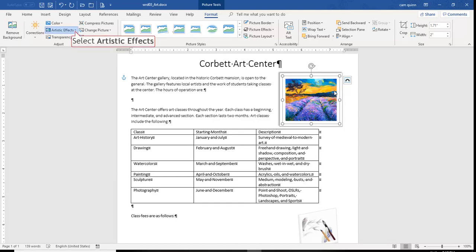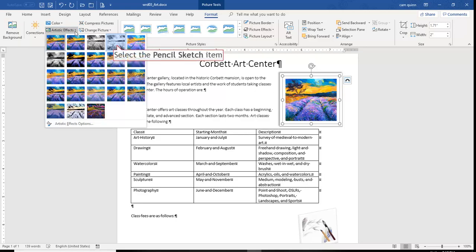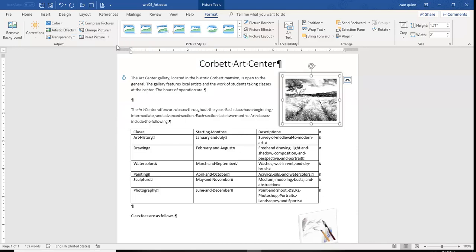Okay, I'm going to go over here to Artistic Effects. I'm going to select the fourth one in, which is called Pencil Sketch. I'm going to set the picture border.